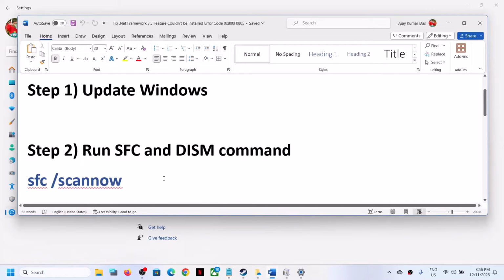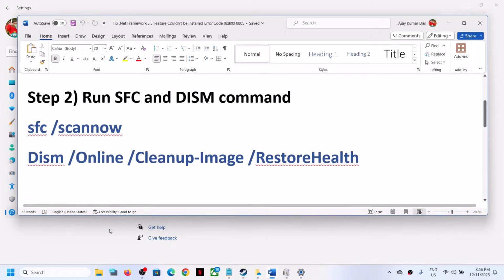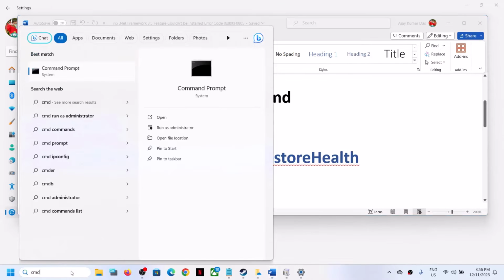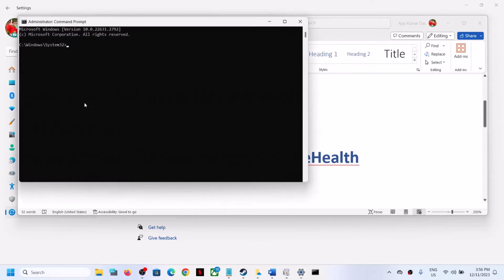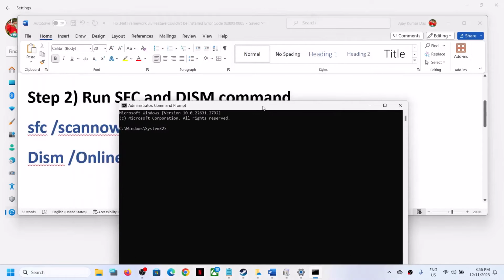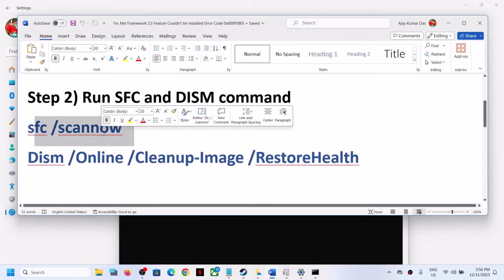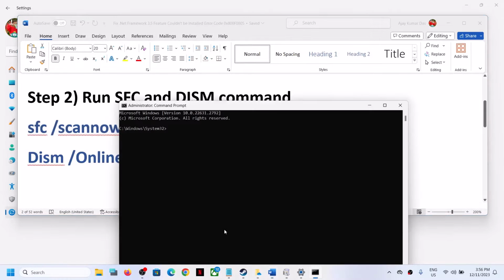Now the next step is to run the SFC or DISM command. For this, type in CMD in the Windows search box and then right-click on the command prompt app and then click on run as administrator. Make sure that you open command prompt as an administrator and then copy the first command. The command is provided in the video description. Paste it over here, hit the enter key.